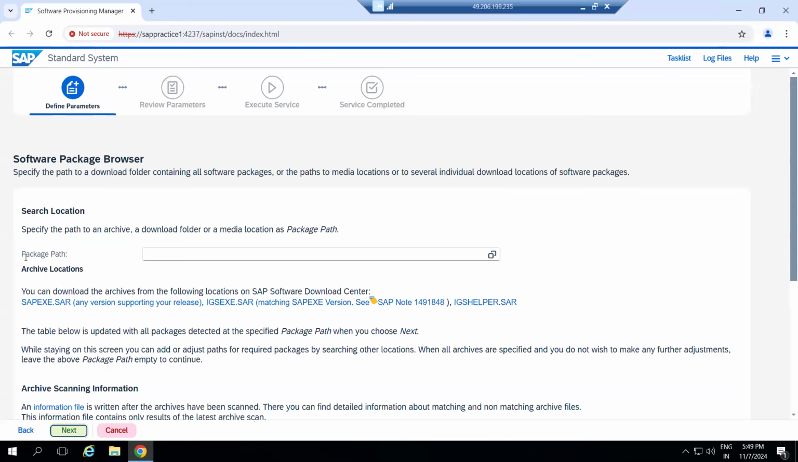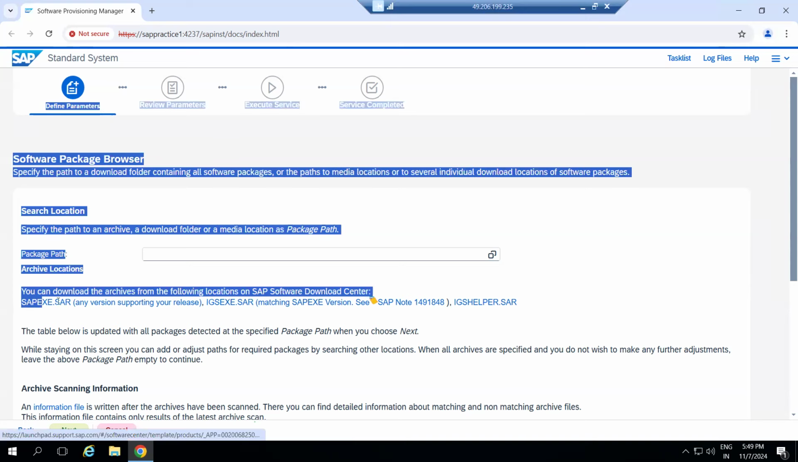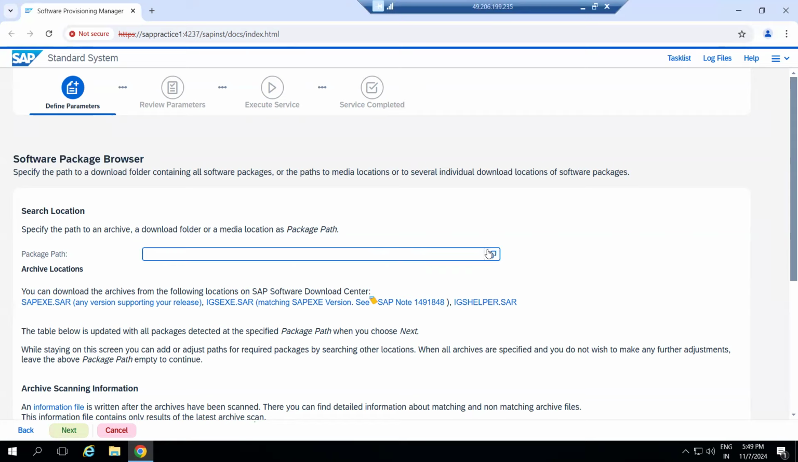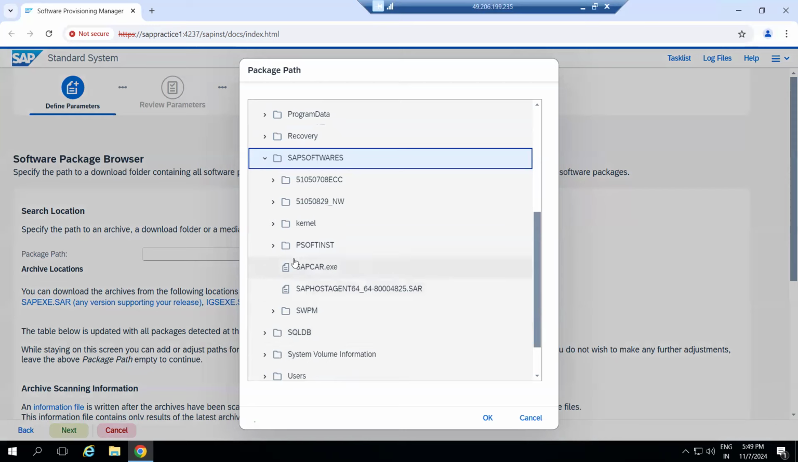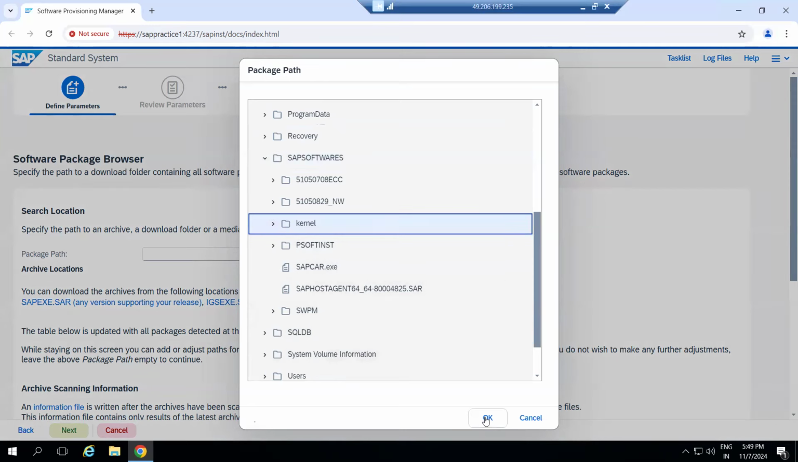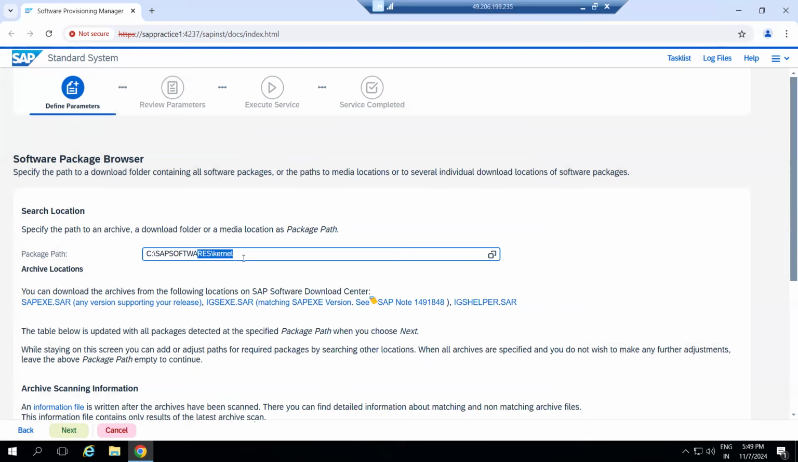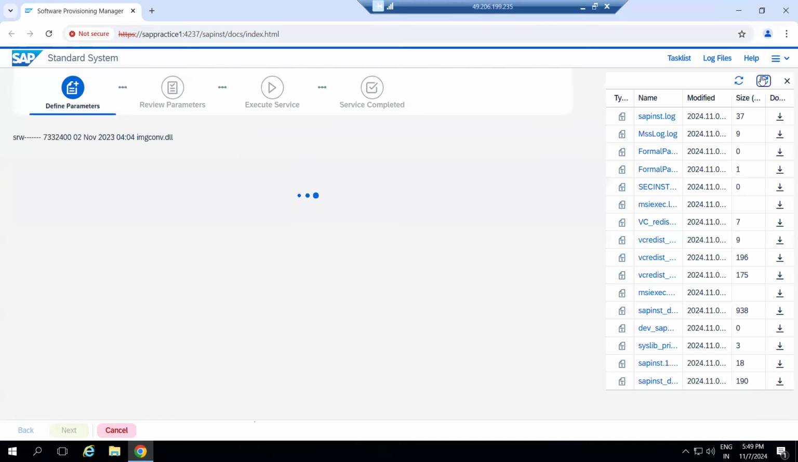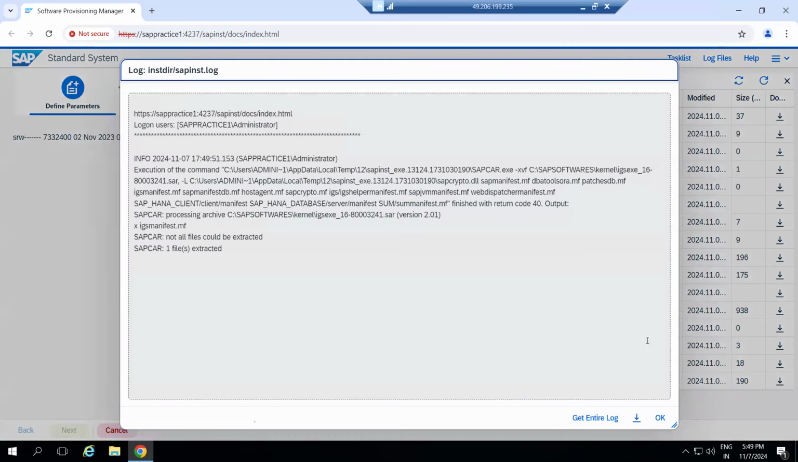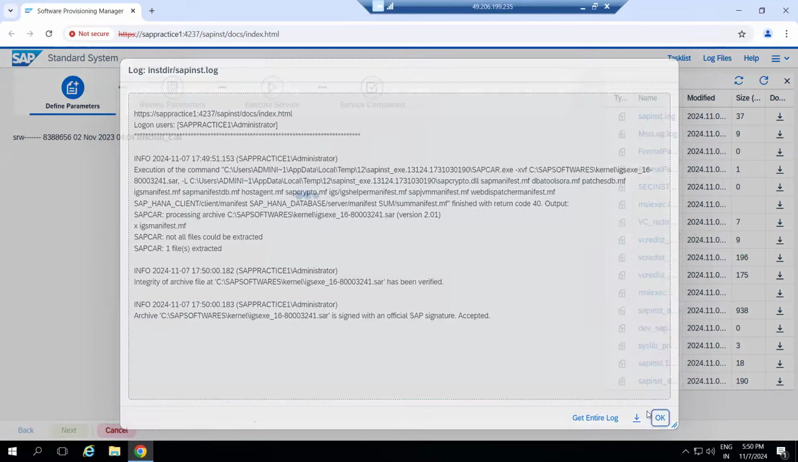So it is asking for that path. See here, software path, software package browser. Which means it's a kernel path it is asking. SAP exe is there, which means this is the kernel path here, right? In the C drive, in the SAP softwares, we already downloaded the kernel. Just click on the kernel. Kernel means it's the OS level binaries here, right? Just select that kernel path, click on the next button, then it will go to the next step here. Right, it is going further.